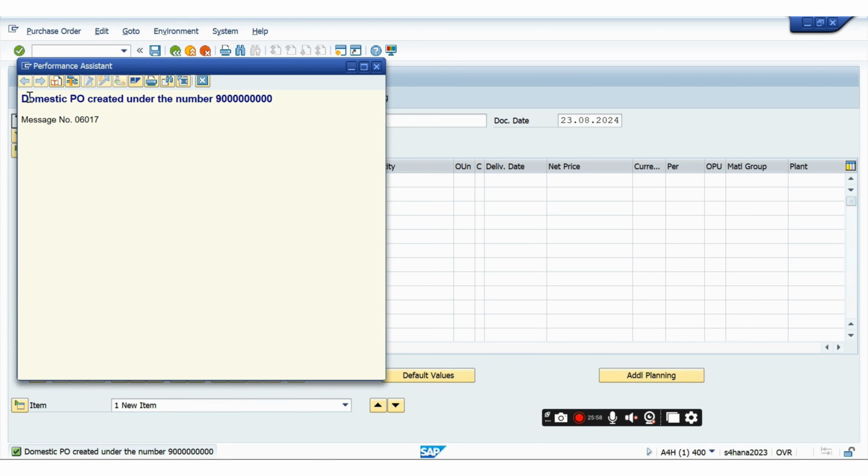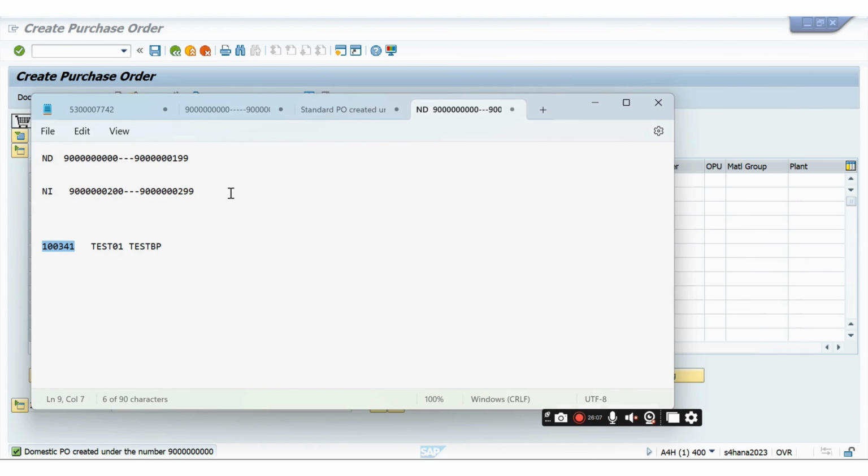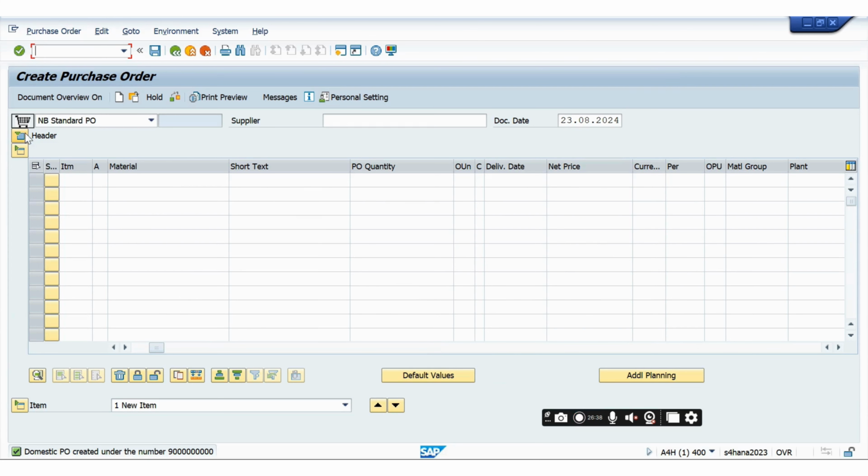If you can observe one more point here, just observe guys, this is the domestic PO created, and that's the number range. Whatever number range I have configured will come automatically, because we have configured the number range and we have assigned that for ND. We have just configured the document type and the number range and assigned both, right?